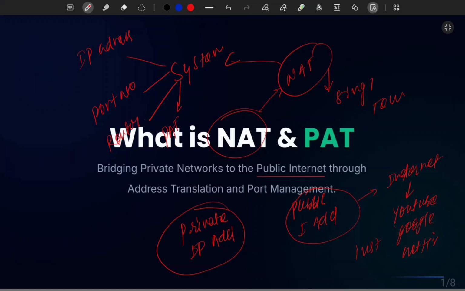address. Only your system has it, and it is not always fixed. Sometimes it changes, like dynamic. In corporate networks, they usually keep it dynamic for security purposes. A single system does not always have a fixed private IP address.